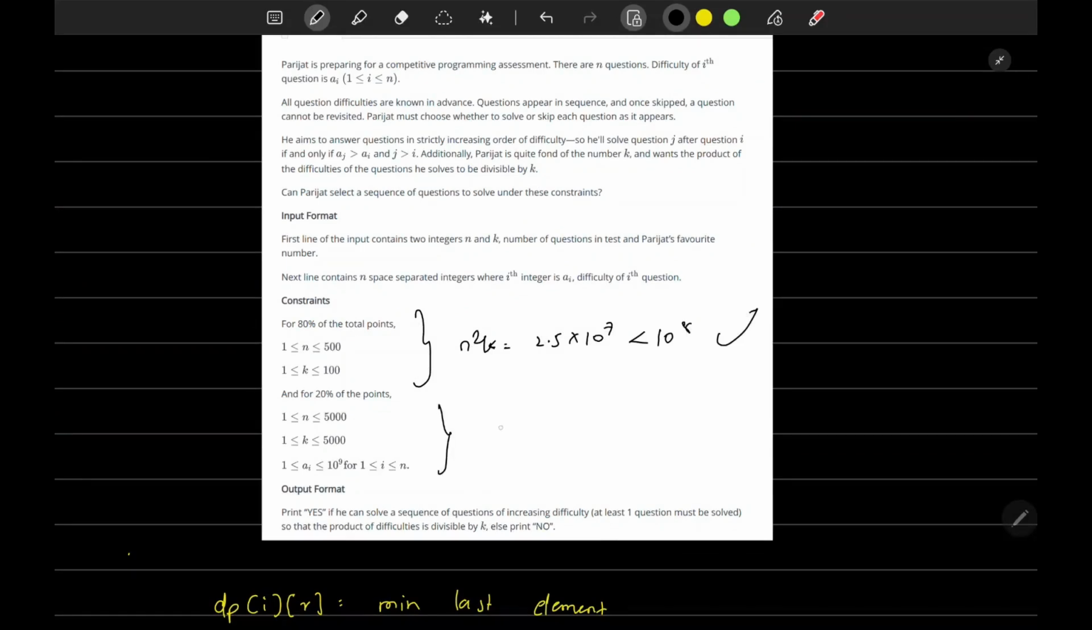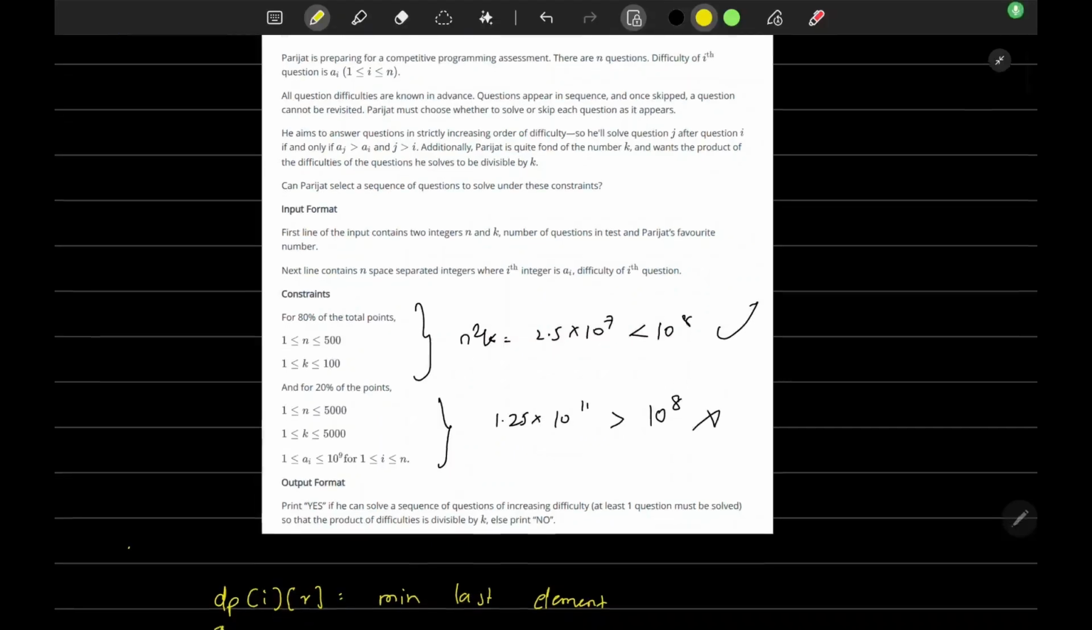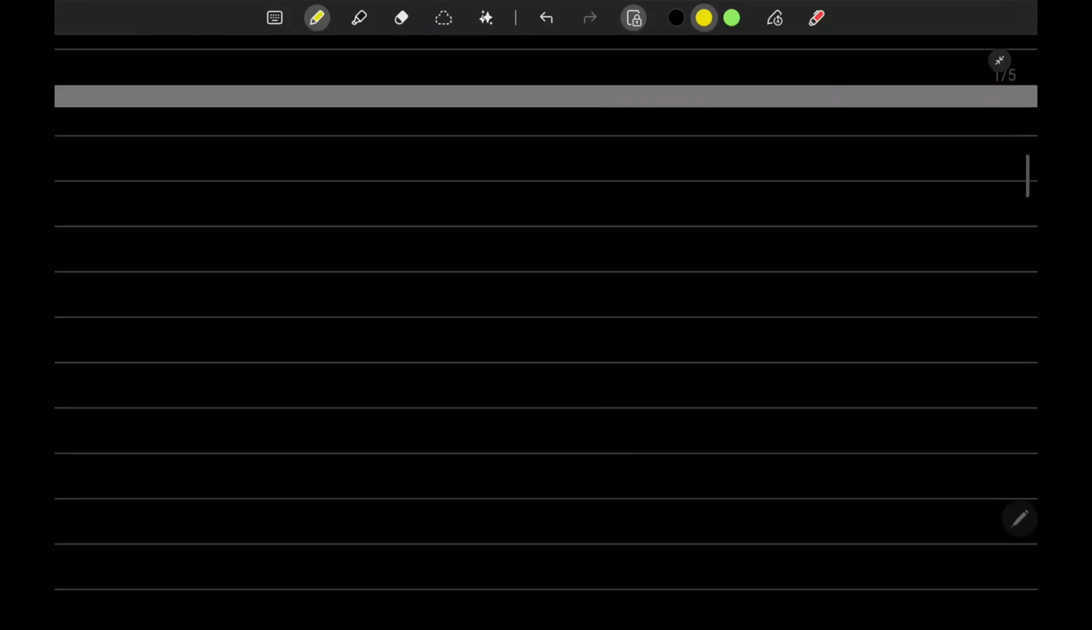But here it's 1.25 times 10 to the power 11, which is much larger than 10 to the power 8. So it won't pass these test cases. So we need to find a way to compress the 2D DP array into a 1D DP array. We can define a new state as dp of r, the minimum last element of an increasing subsequence, which leaves a remainder of r when divided by k.